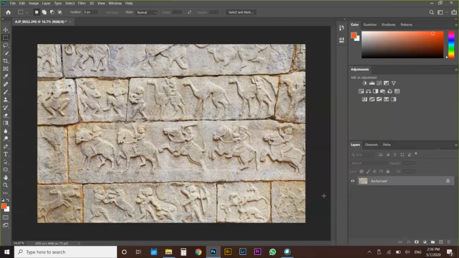I hope you've understood how to correct white balance easily using Camera Raw filter.